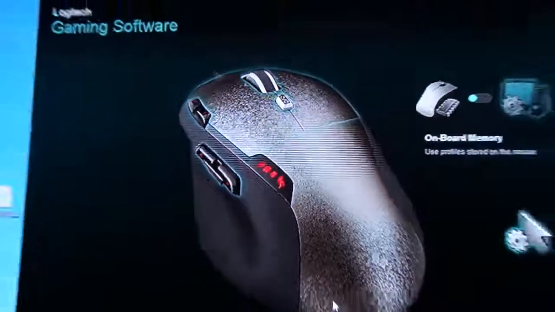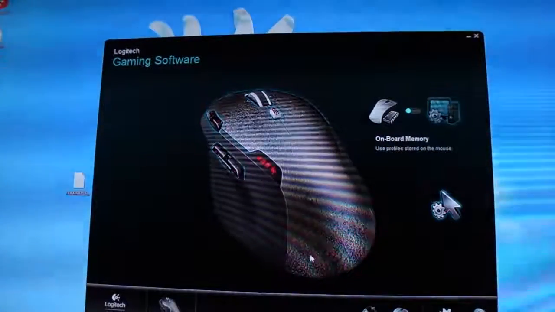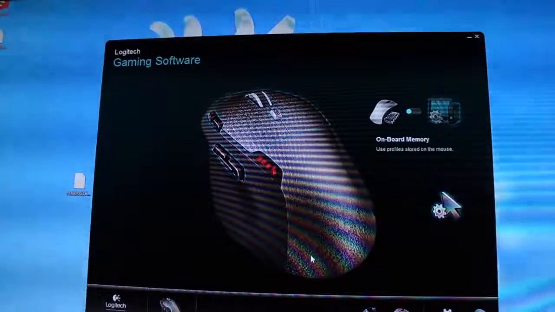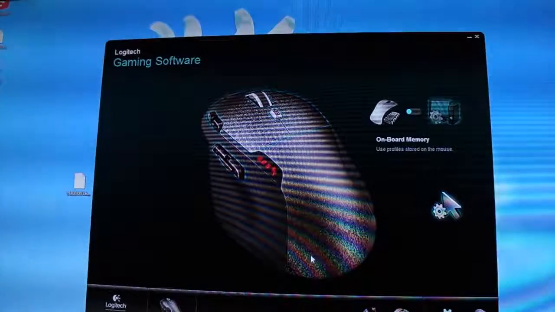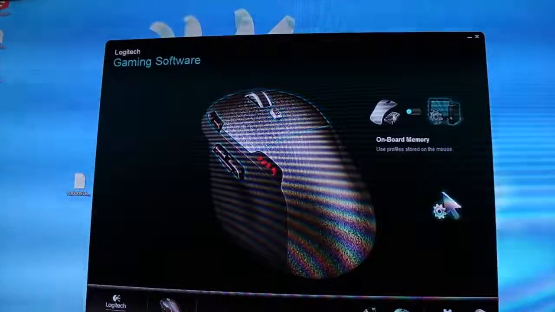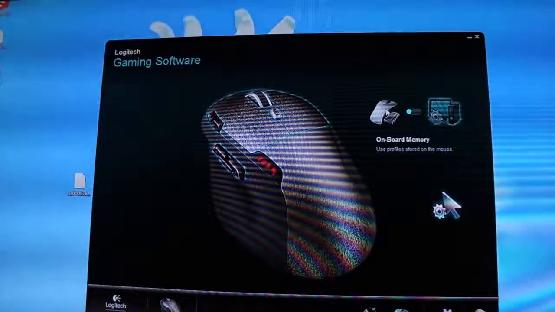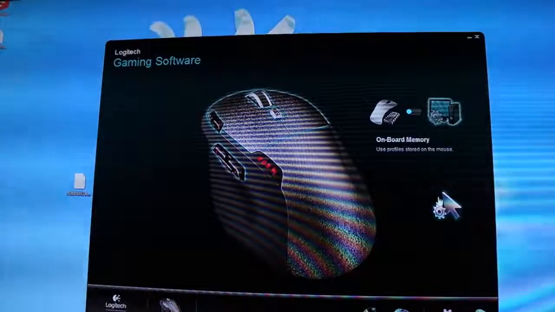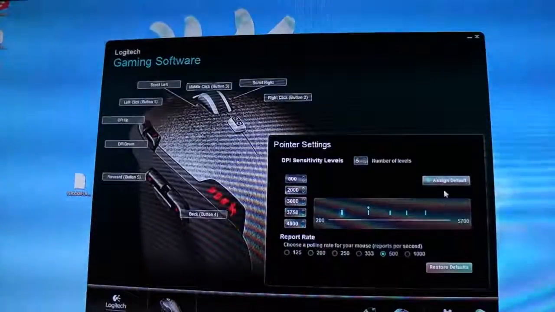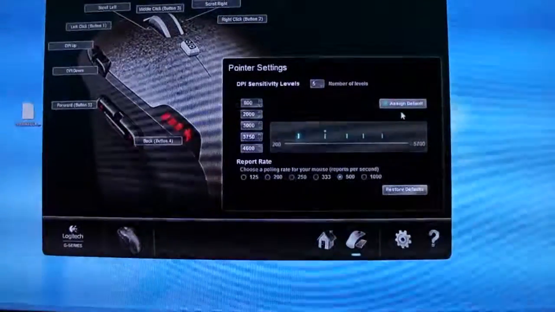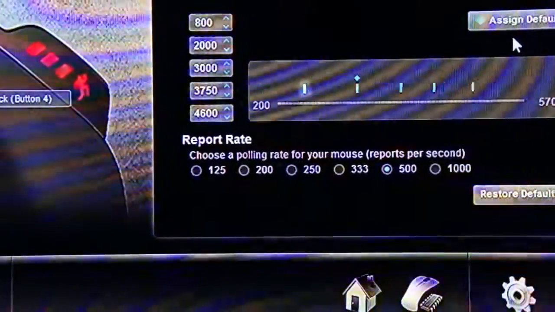So guys, once you're on your Windows computer, you will need to download or install the gaming software, the mouse software for your mouse, and then you will need to select onboard memory, the mouse memory to be precise, the memory on your mouse. Then you need to go to your settings, and then first of all you will need to change the reports per second on your G500 settings. It's right here, the reports per second.